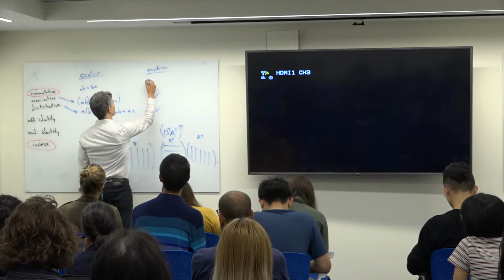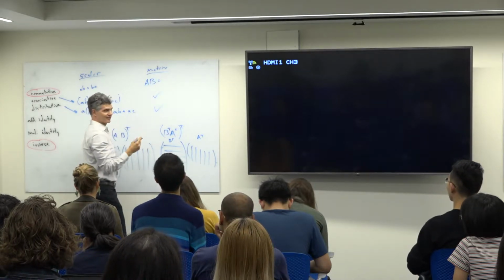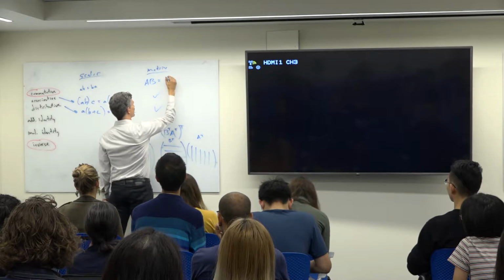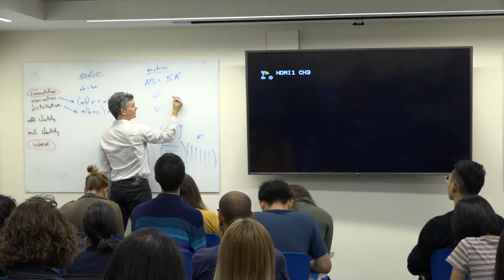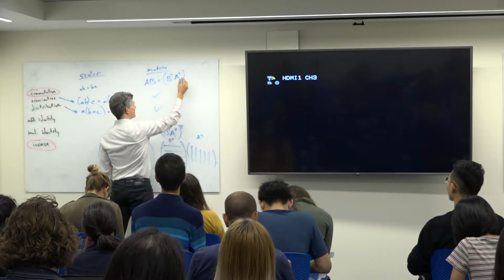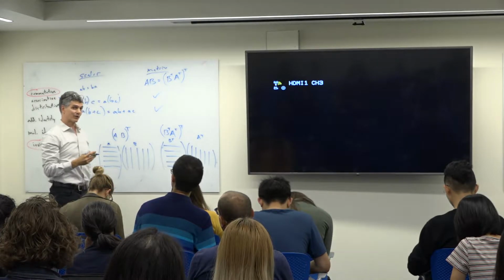So, let me write that down up here. A times B is not equal to B times A. But if you do this little tricky thing, where you take B transpose, and you take A transpose, and then you transpose it at the end, then it is correct.